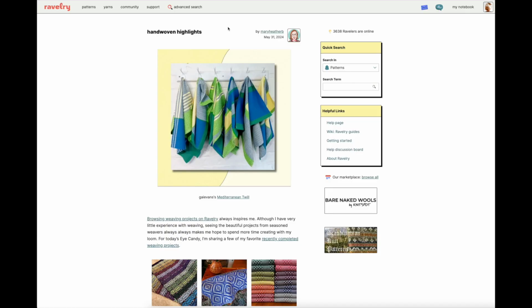time. Alright, here we are on the Ravelry homepage. Today's tip may be a little different than the functionality you're used to with Ravelry, and I think that it is just an invaluable tool the more and more that I use it.